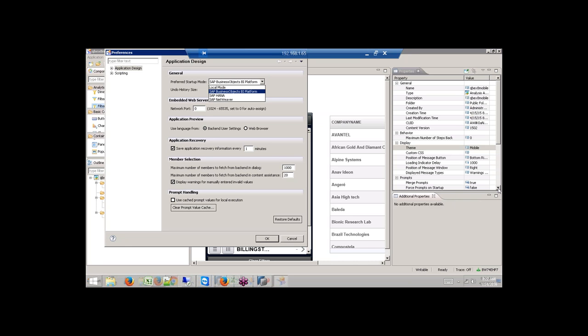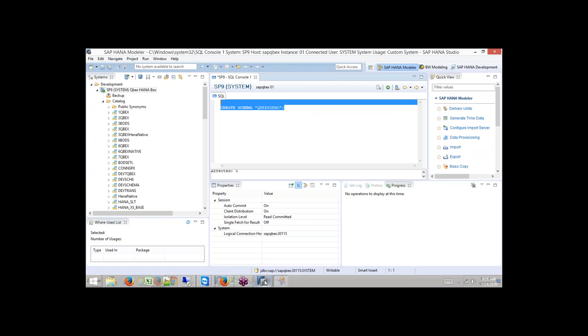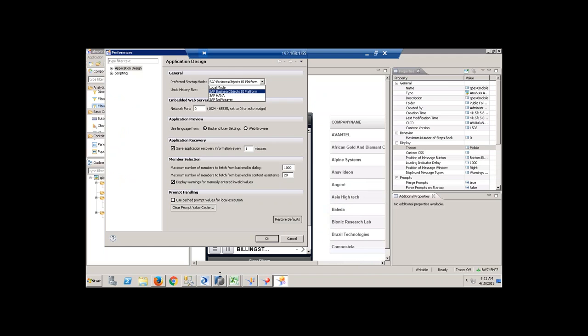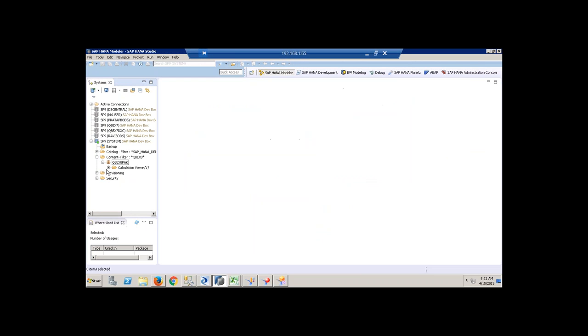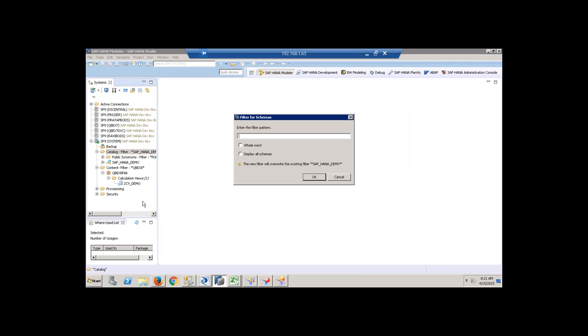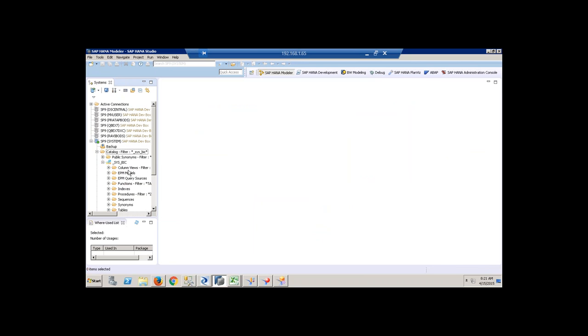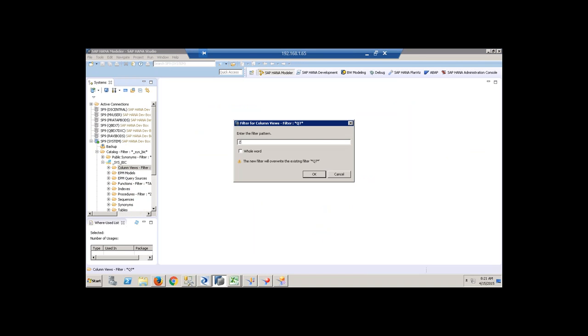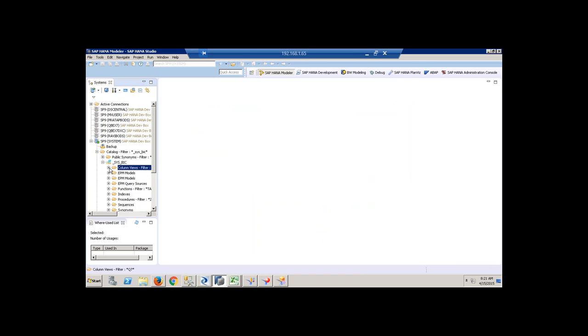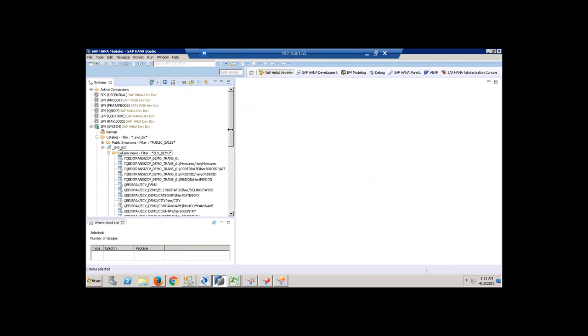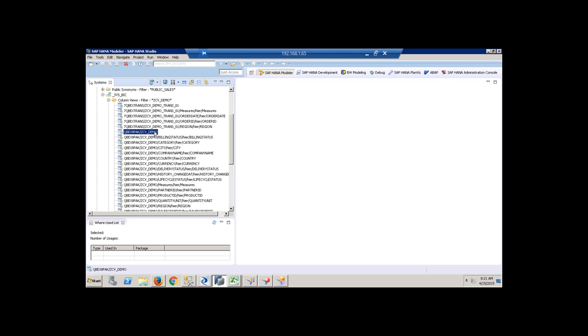Can we create a universe? Universe will not allow you to build on the views directly, but it will allow you to create on tables or column views. Because actually, when you create a HANA view, it creates one column view, ZCV underscore demo. Every time you create a view, it creates a column view.